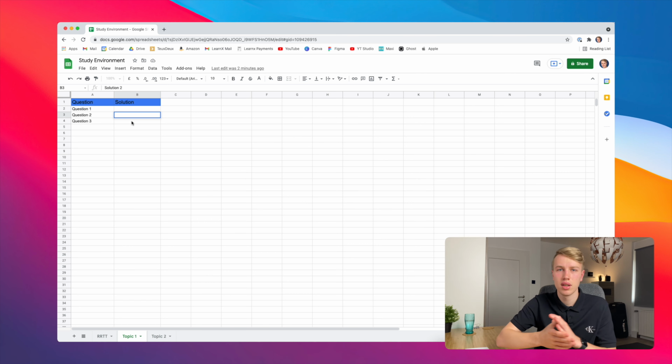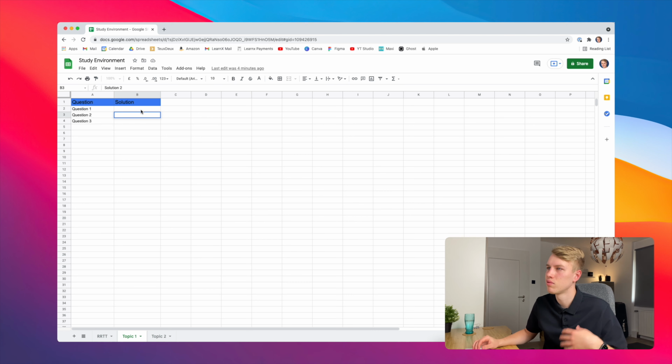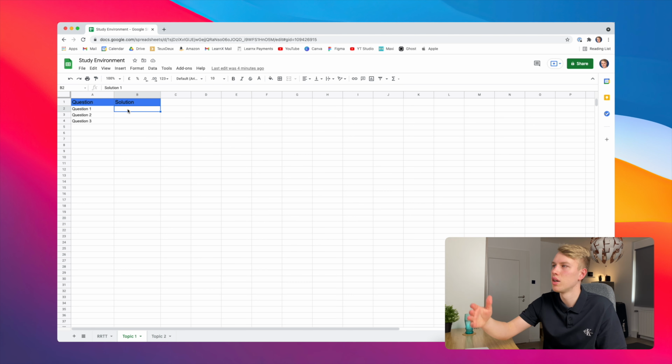So this is great, I think, because it puts a different barrier onto it to not have a look at the solution before thinking about it, exactly like the toggle feature in Notion. So I think this can be a great solution for replicating the toggle feature in Google Sheets. So just type in your solutions here and put the text color to white. And yeah, that's pretty much it.